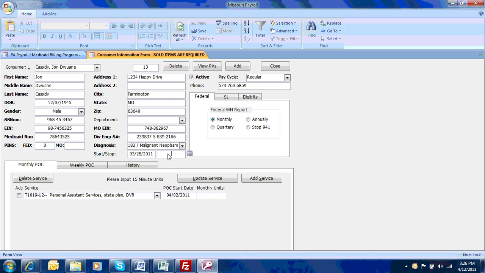Start and stop. This button is for the date that the consumer started doing payroll. The next box is for the date the consumer stopped doing payroll. Check the active box if the consumer is active. Only active consumers are displayed in the consumer pick list when you create timesheets. Pay cycle, regular or alternate. Phone number for the consumer goes here.